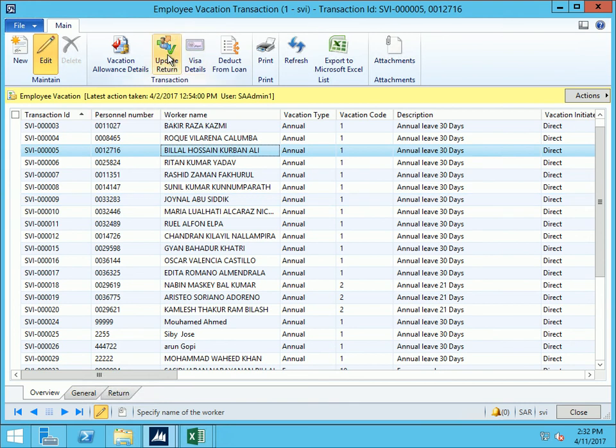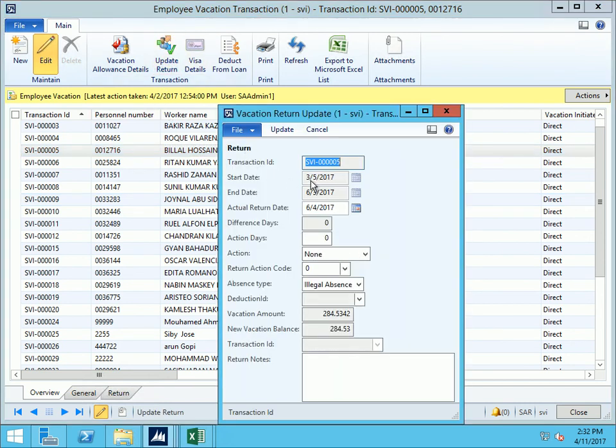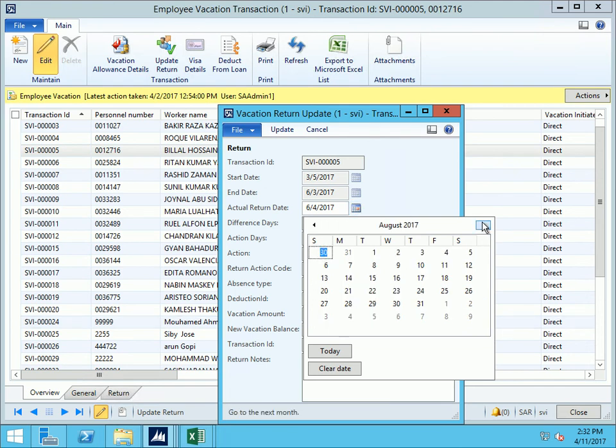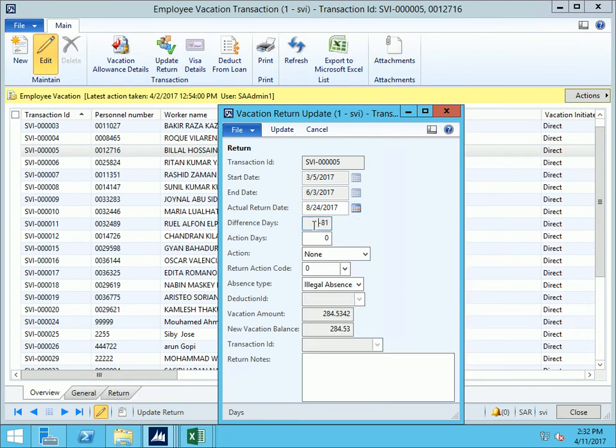Yeah, this is simple. We take a vacation from the 5th of March till this day. How many days? I don't care. But suppose this employee came late by 2 months more, so he is late 81 days. I will take action on these days to be considered as unpaid leave.